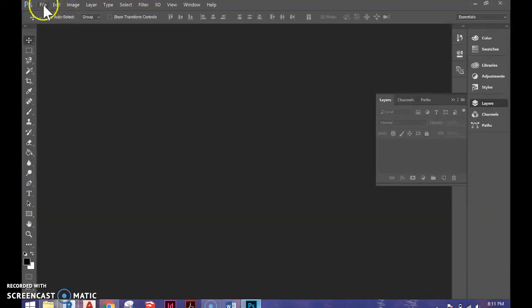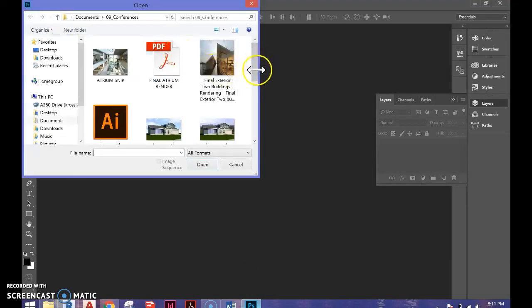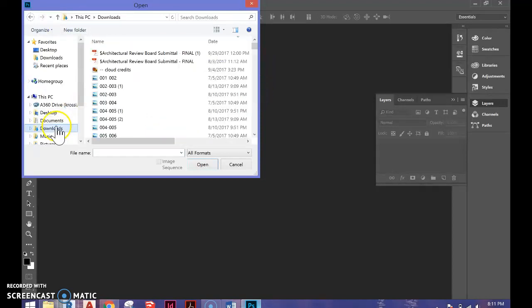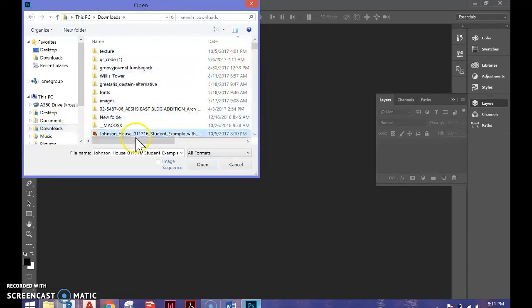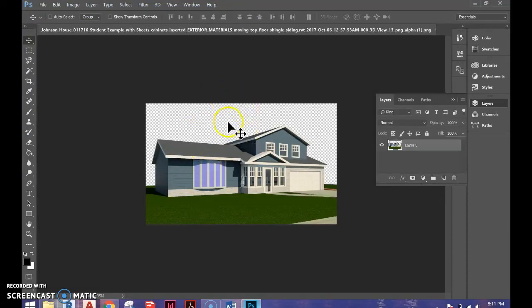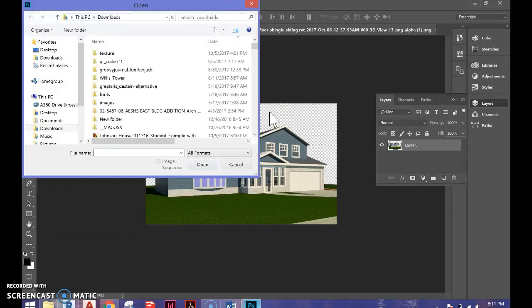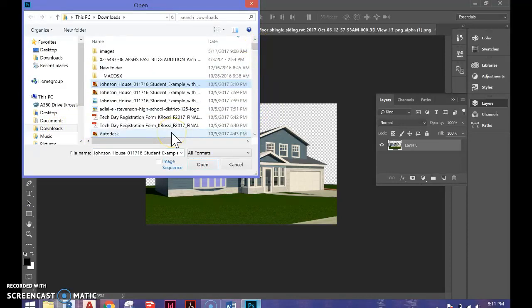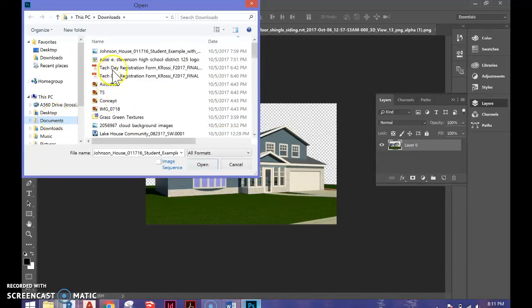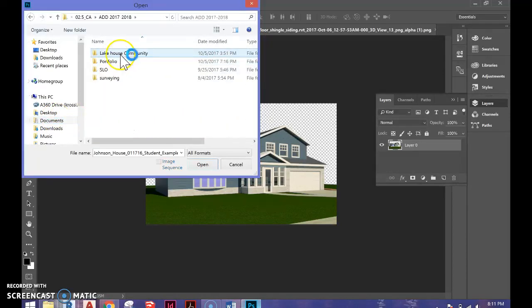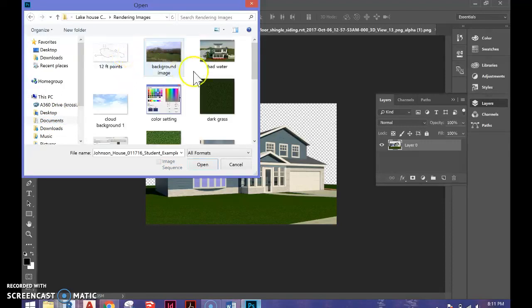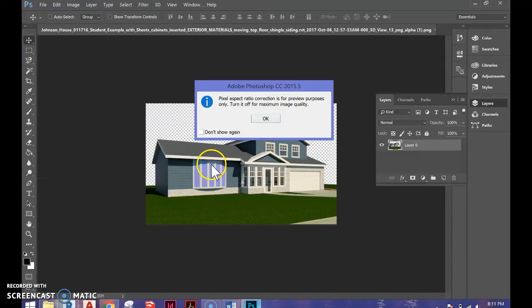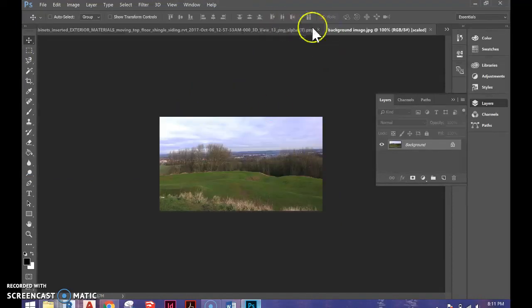Then you can open up Photoshop, go to File, Open, and open up both images, your rendering as well as your background. So there's my rendering. You'll notice it doesn't have a background. I will open up my background image as well. Hit OK. And now you can see I have my two tabs.